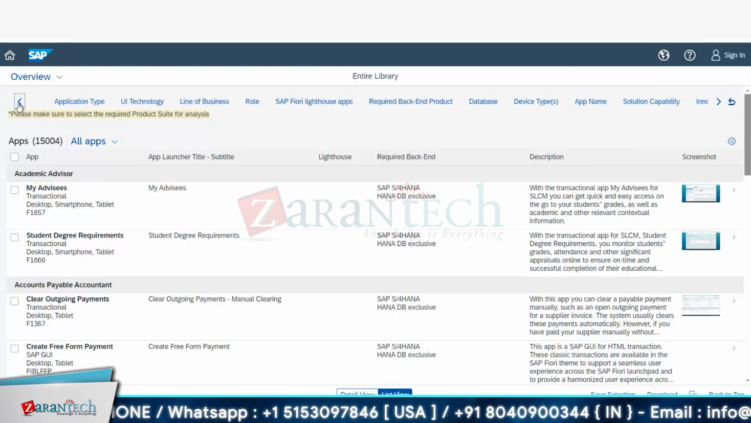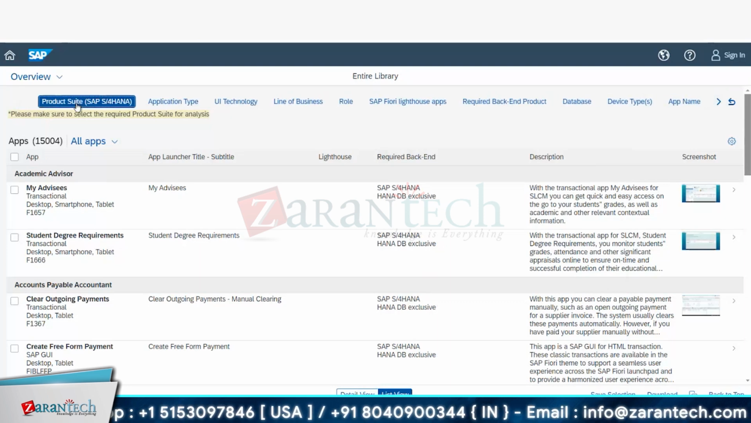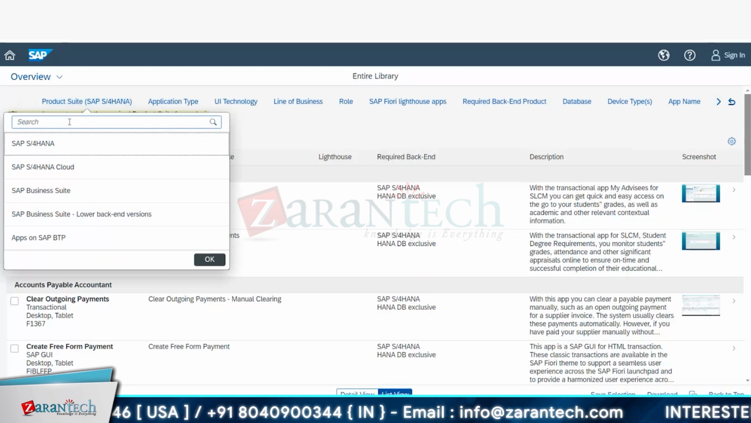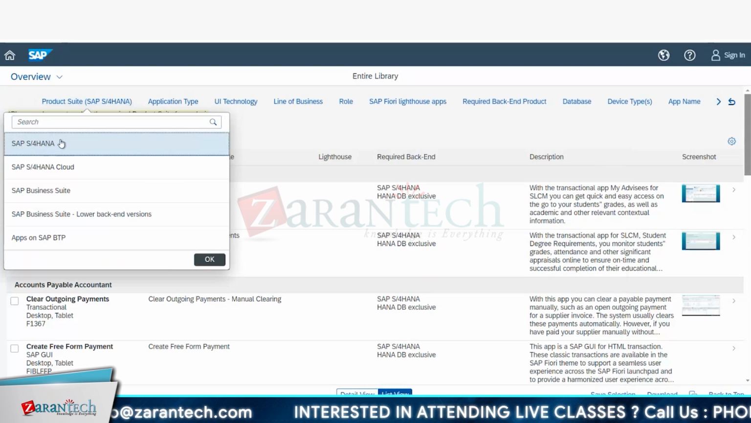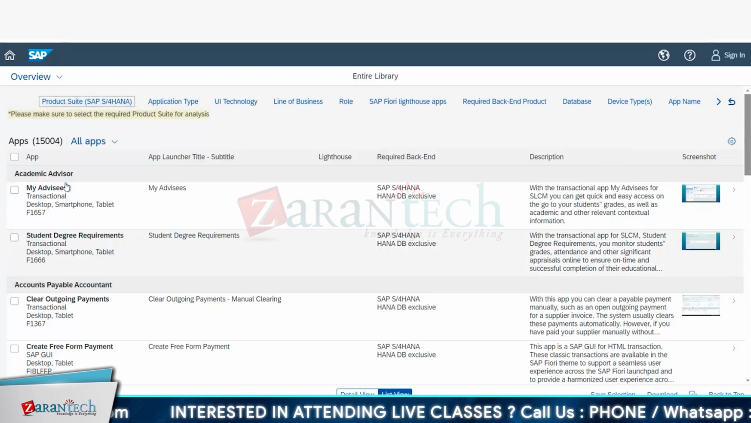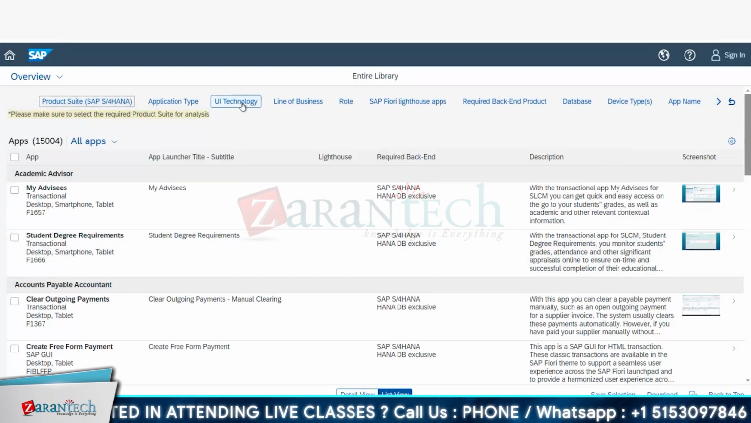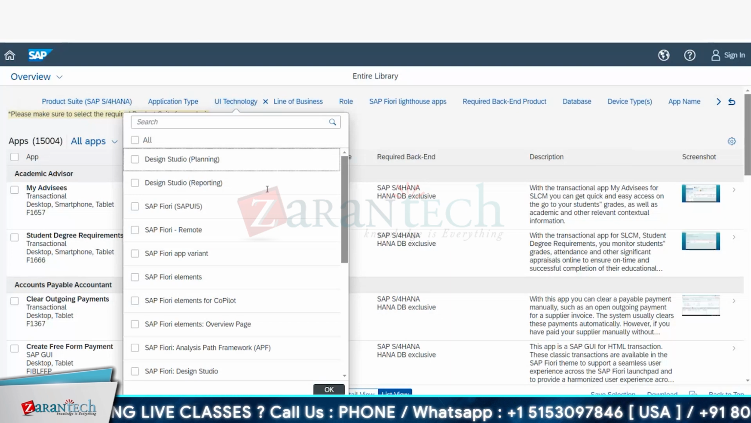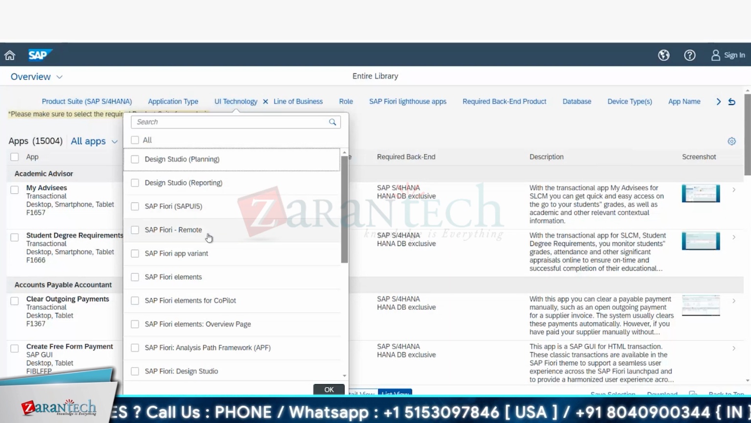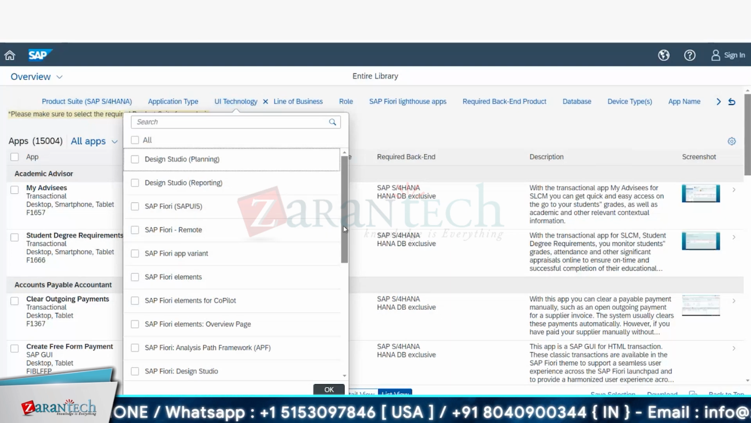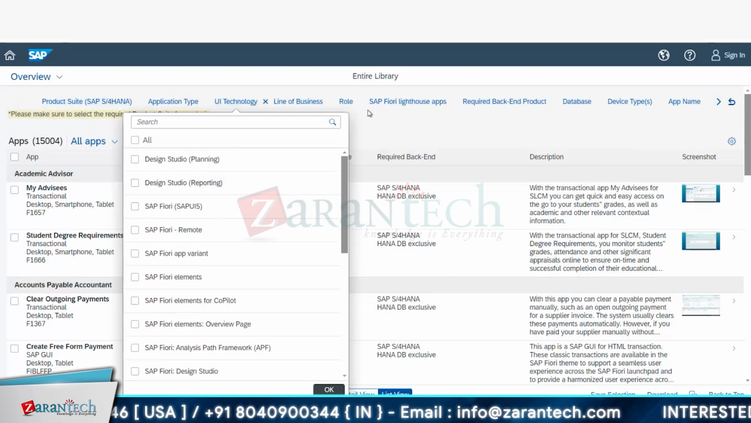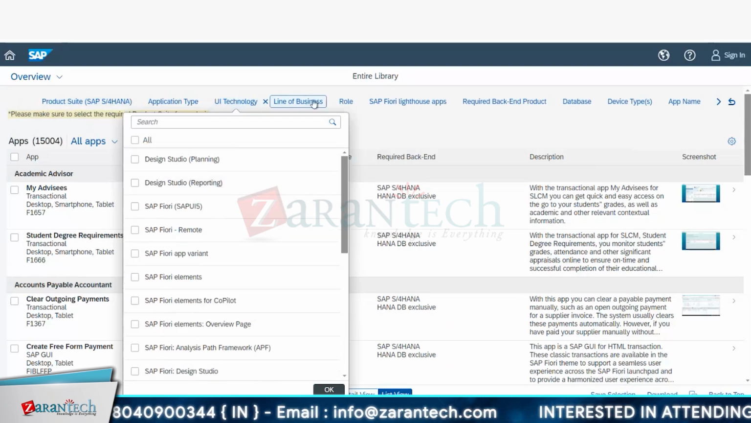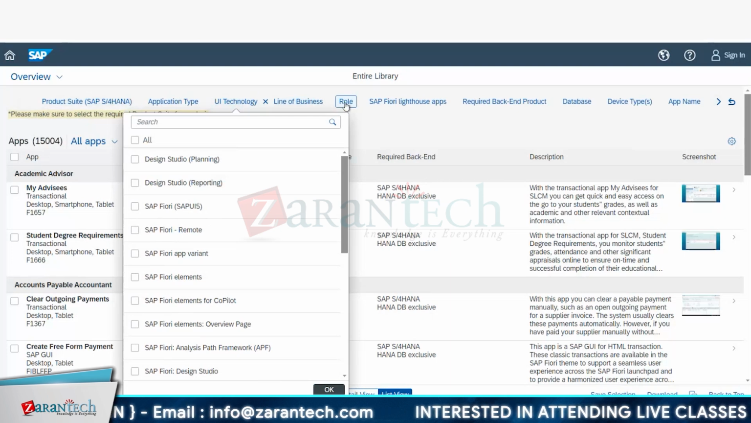Let me see the front end as well. Product suite. Okay, we want S/4HANA. There are 14. UI technology: you have remote Fiori, remote elements, overview page. So you have these things with client. Line of business you can get based on role.